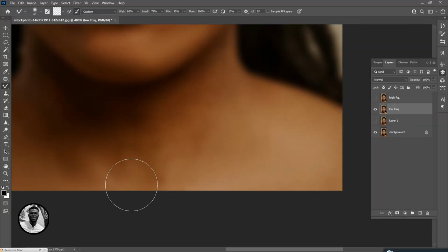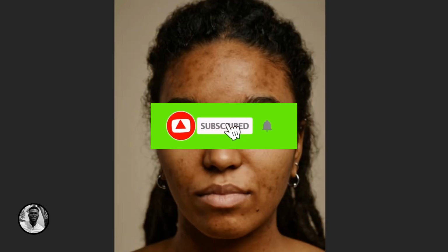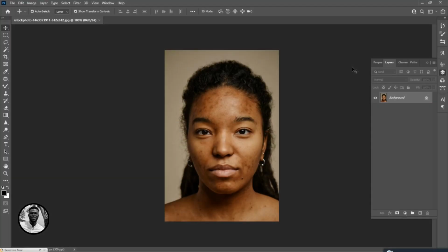In this video, I'm going to be showing you the method I use to clean up my photo for flyer design. You ready? Let's go. Okay, so here we are with our image in Photoshop.